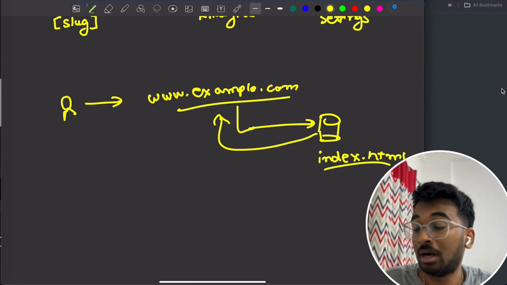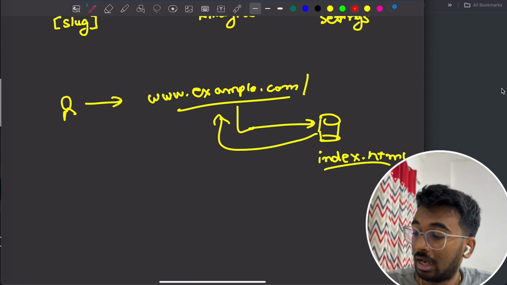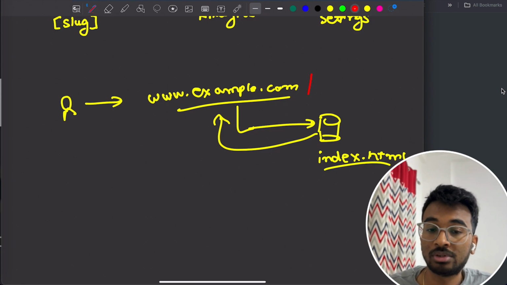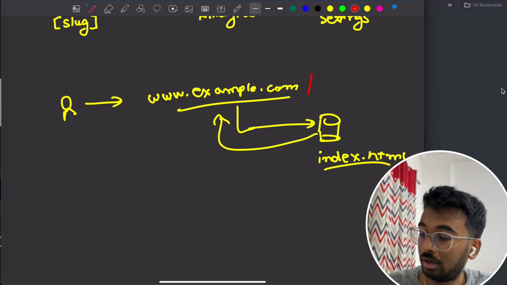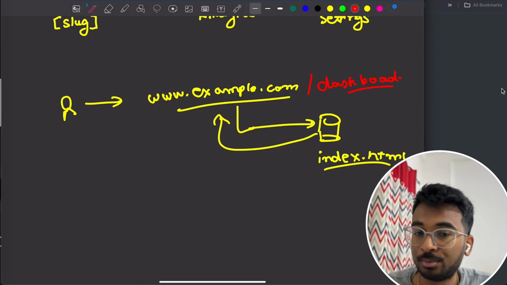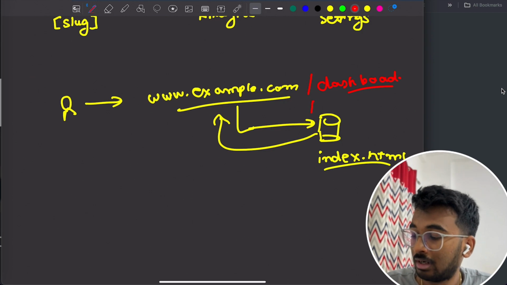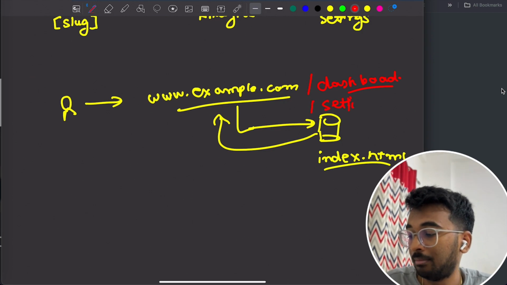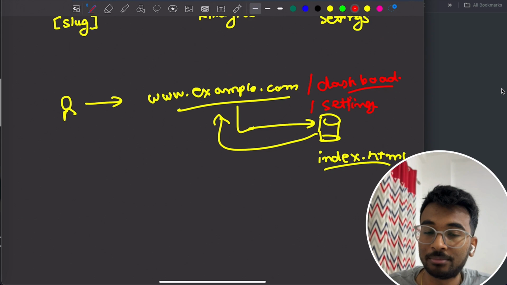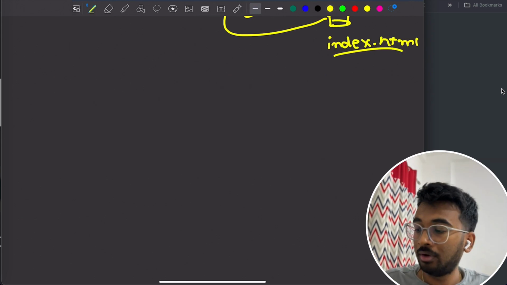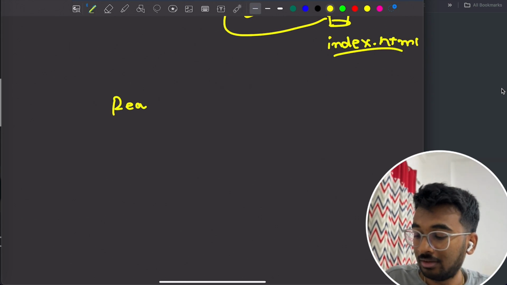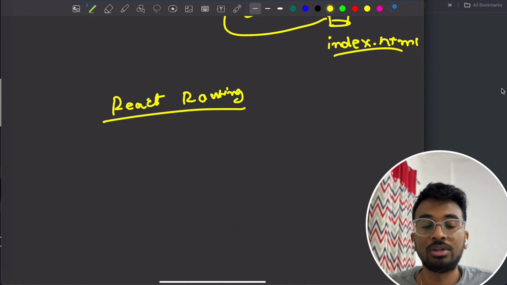But the main question comes: how will we handle the routing? What I mean by routing is, let's suppose I want a sub page called dashboard. How can I handle this dashboard endpoint, or how can I handle a settings page or something like that? So we need some sort of mechanism. The way we did it in React was basically using a React routing library, which handled all our routing requests.